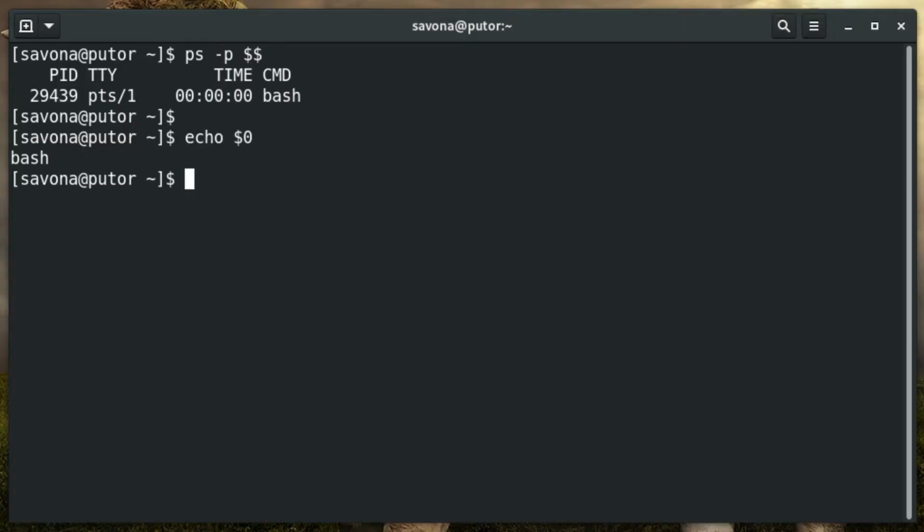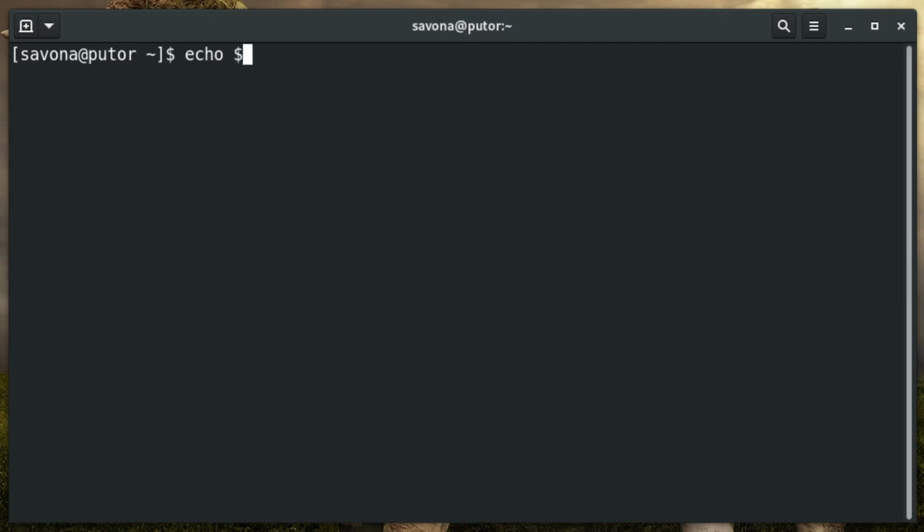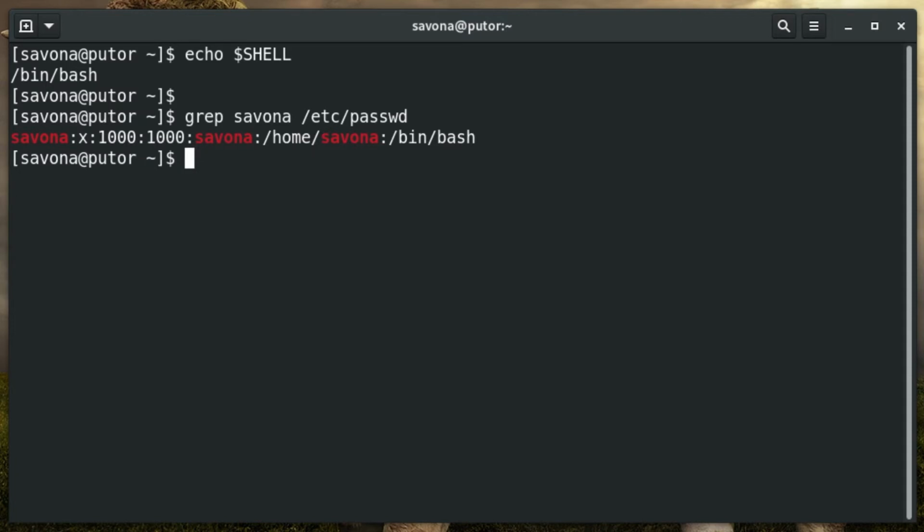We just covered the commands to show you which shell you are currently using. However, the current shell isn't necessarily your default shell. There are several ways to find your default shell. In my opinion, the easiest method is to echo the SHELL variable. This will print the user's default shell to standard output. You can also use grep to search your username in /etc/passwd to see which shell is configured as your default.